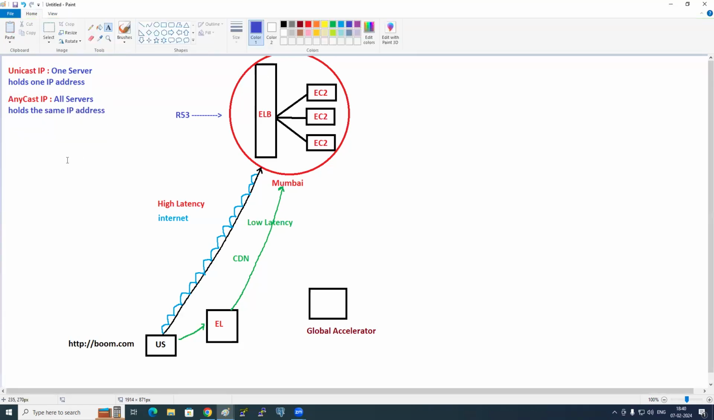So the concept of Global Accelerator here is, I'm just putting the picture here. The user is here, and he will be putting boom.com. So first it will go to the Global Accelerator. The Global Accelerator supports two static IPs. Those are Anycast IPs.